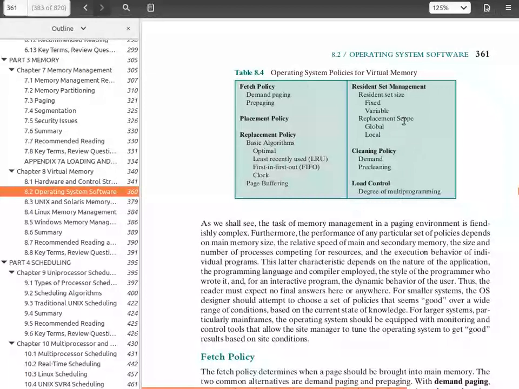These are related to the replacement scope. Global is usually used for a variable resident set size, right? If you make a global replacement decision, that means any physical frame in memory could be selected to be the one that's replaced if you need to bring in a new page, irrespective of which process owns that page. So global replacement scope naturally goes with a variable resident set size for your processes.